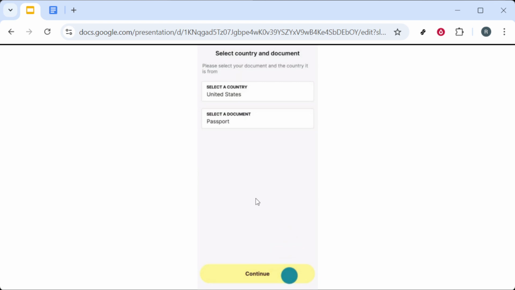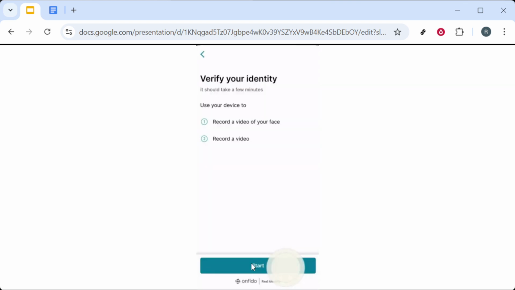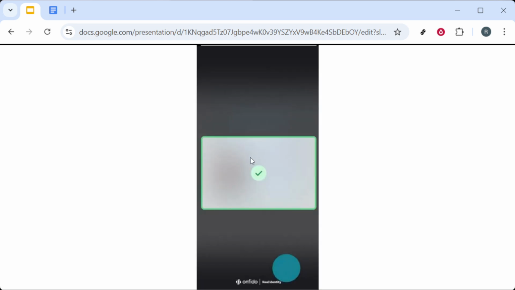When you're ready, tap Start to begin the capture process. Hold your document in good, even lighting with no glare and all four corners visible. Place it against a plain background, keep your hand steady, and make sure all text is sharp and readable. If the app asks for both front and back, capture each side carefully. When the image looks clear, tap Submit Photo to upload it.